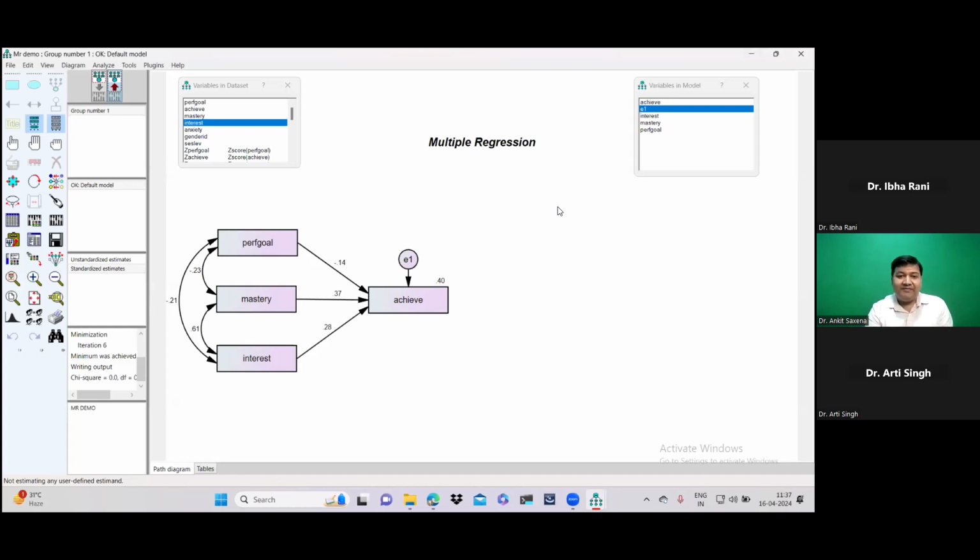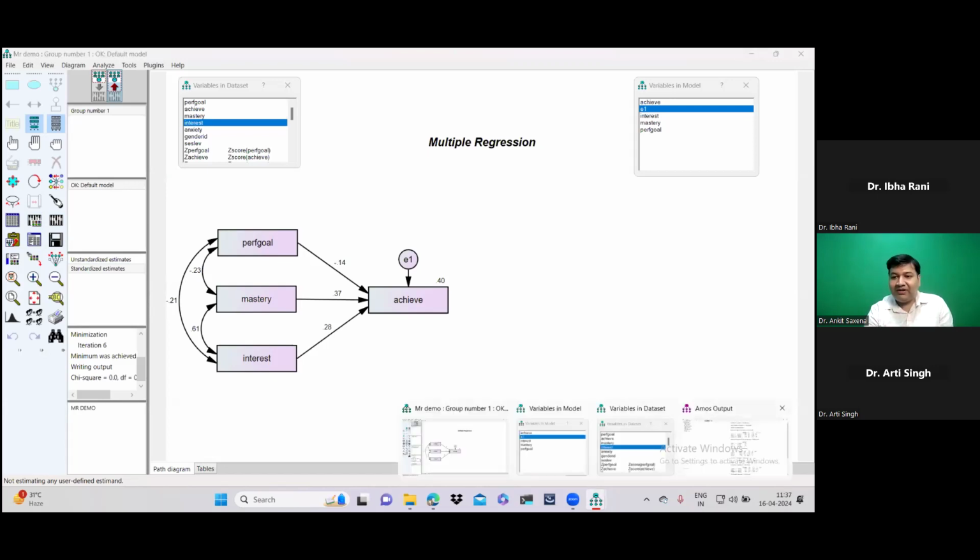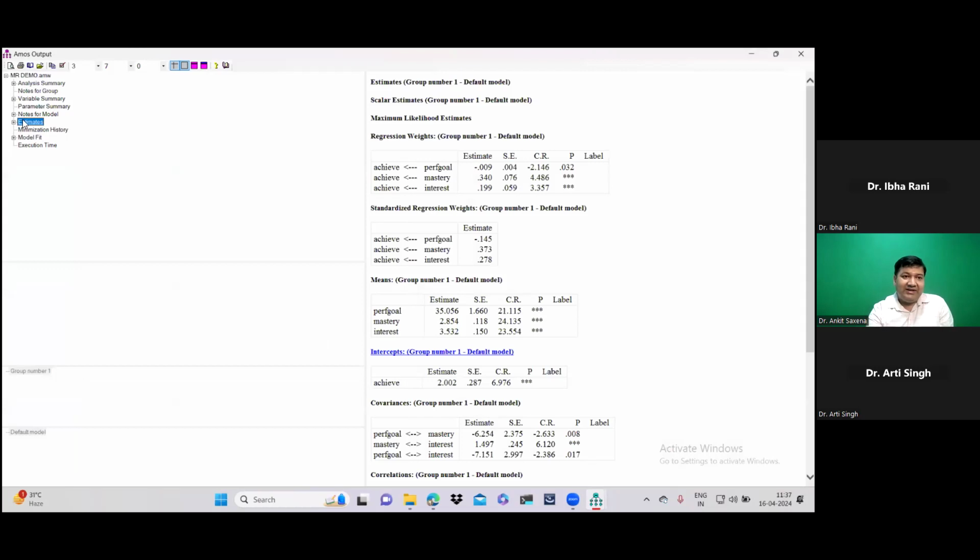They're already there, right? So let me quickly show you the output that I was explaining. These are the estimates where you'll get the important information. So if you see, I've said that performance goal leads to achievement, mastery leads to achievement, interest leads to achievement. And what you see here, these values are there, right?